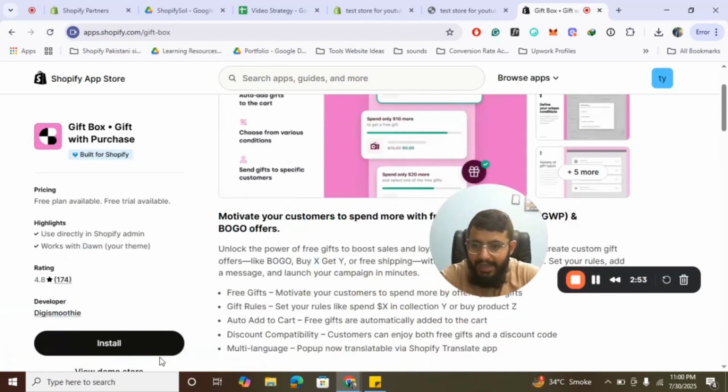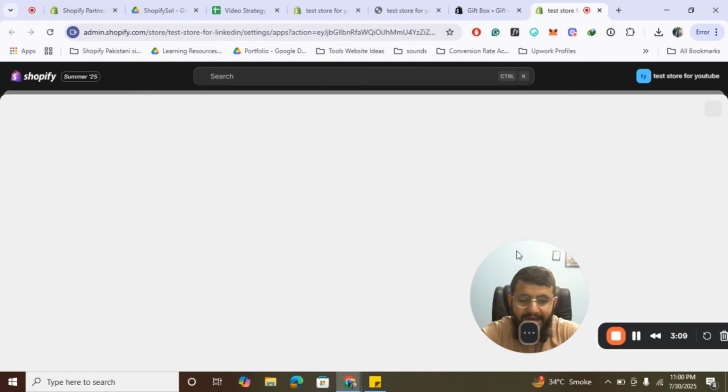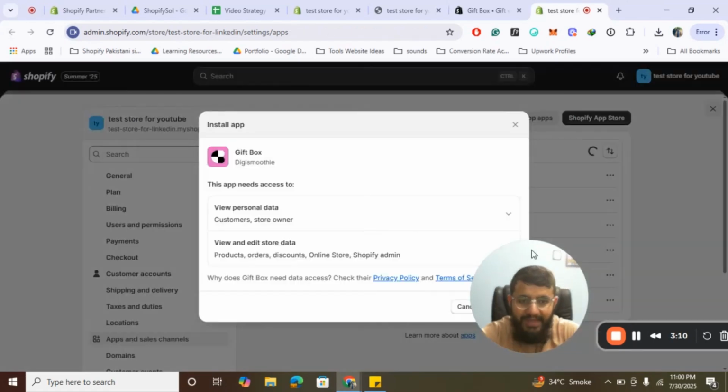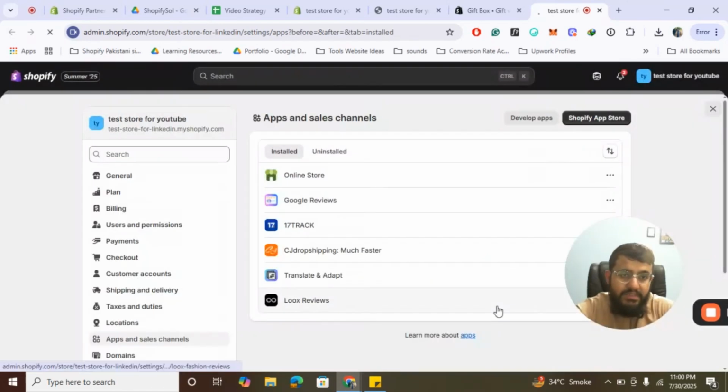Let's install and click on install. So it's taking a bit longer than expected. I think it's some issue with my internet connection, but don't worry. There are issues that can happen, and you have to click on install here. So this app will be installed, and trust me, this is one of the easiest apps to use.